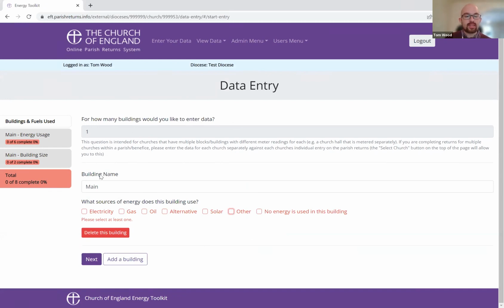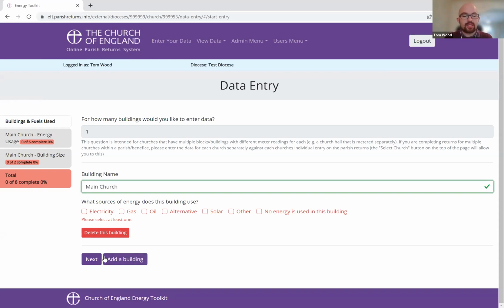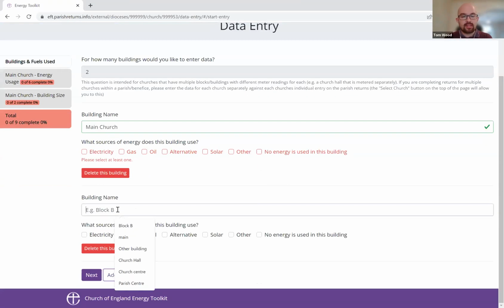For each building you enter data for, you'll be asked to enter a building name. This is just to help you keep track of what building you enter data for. For this one, I'll type in main church. If you had an additional building, such as a church hall, you could enter church hall here.